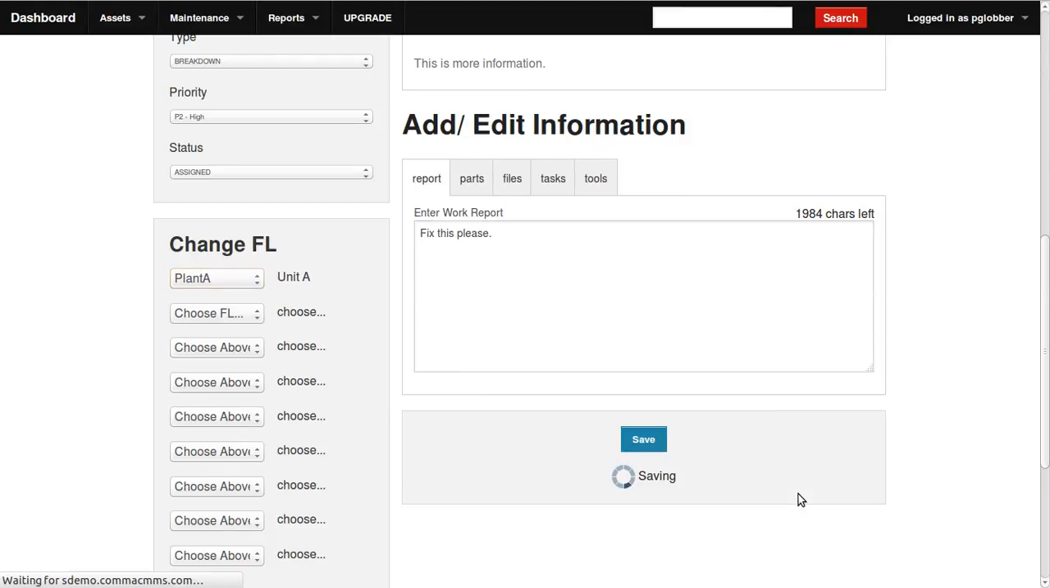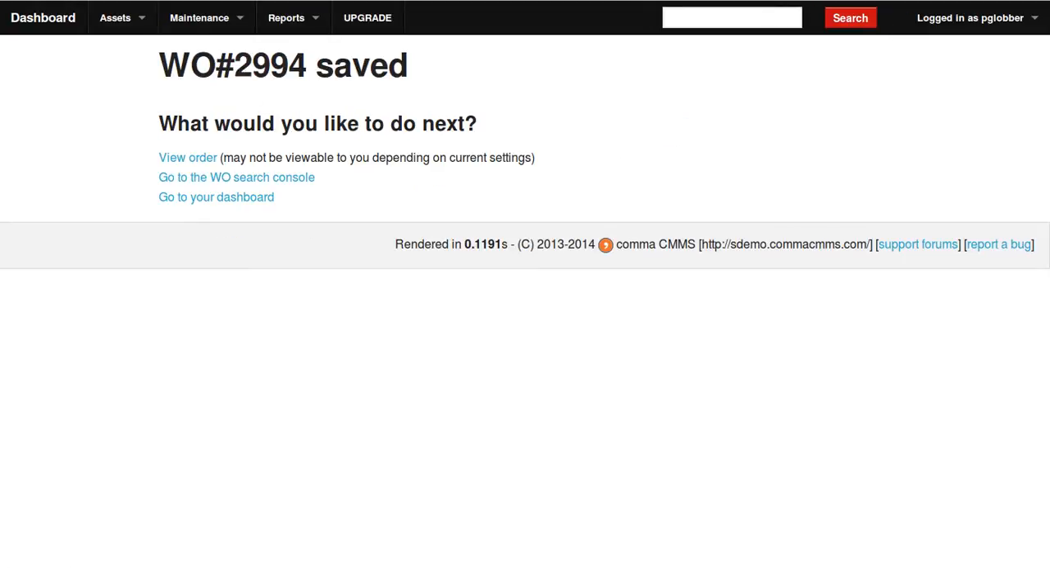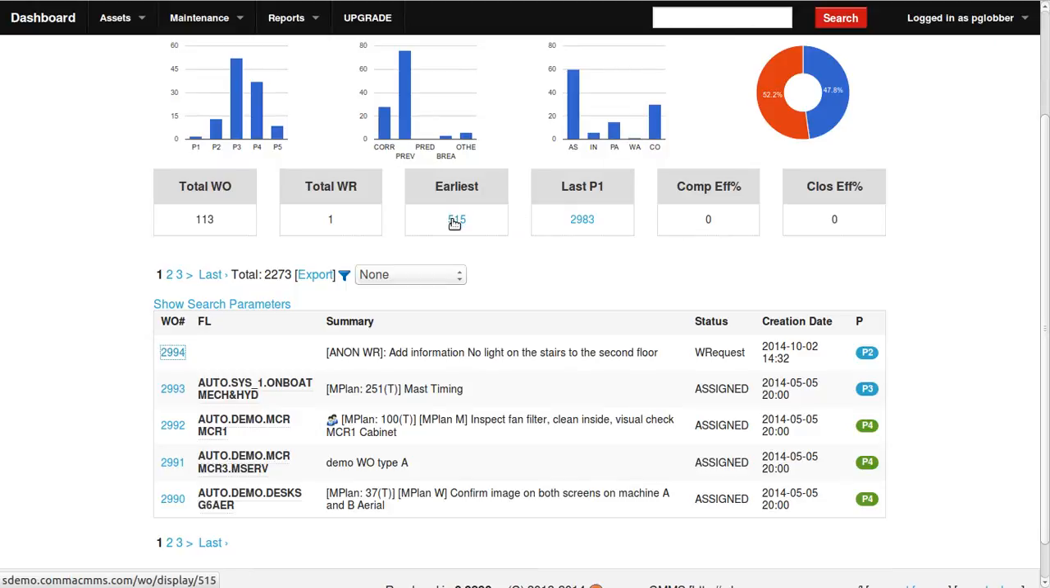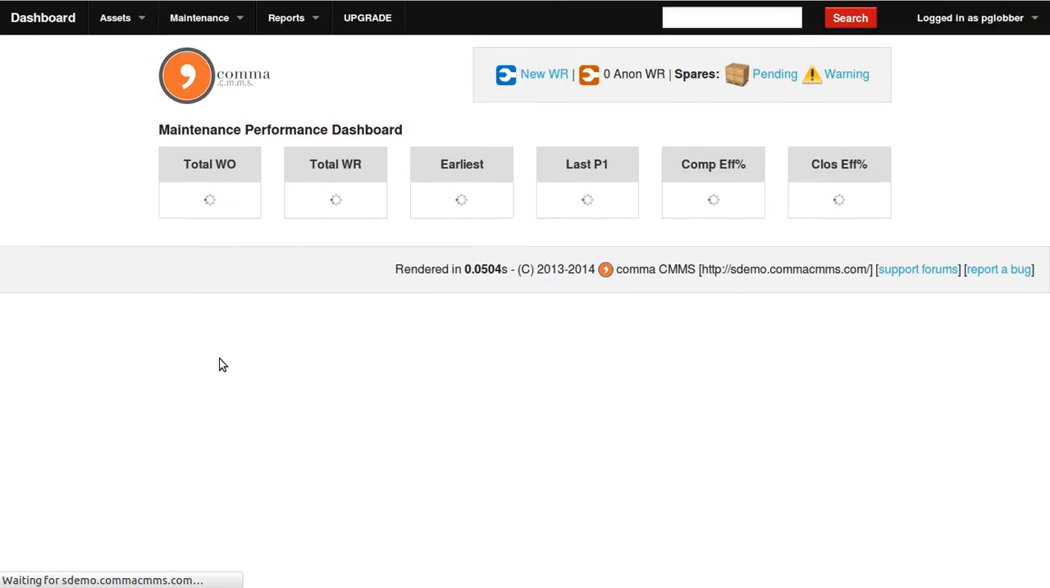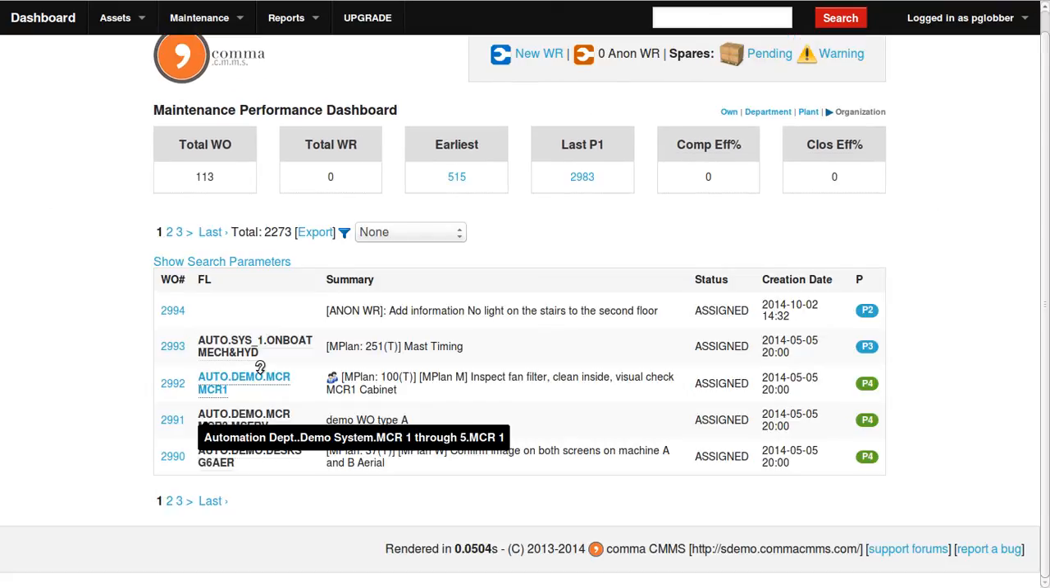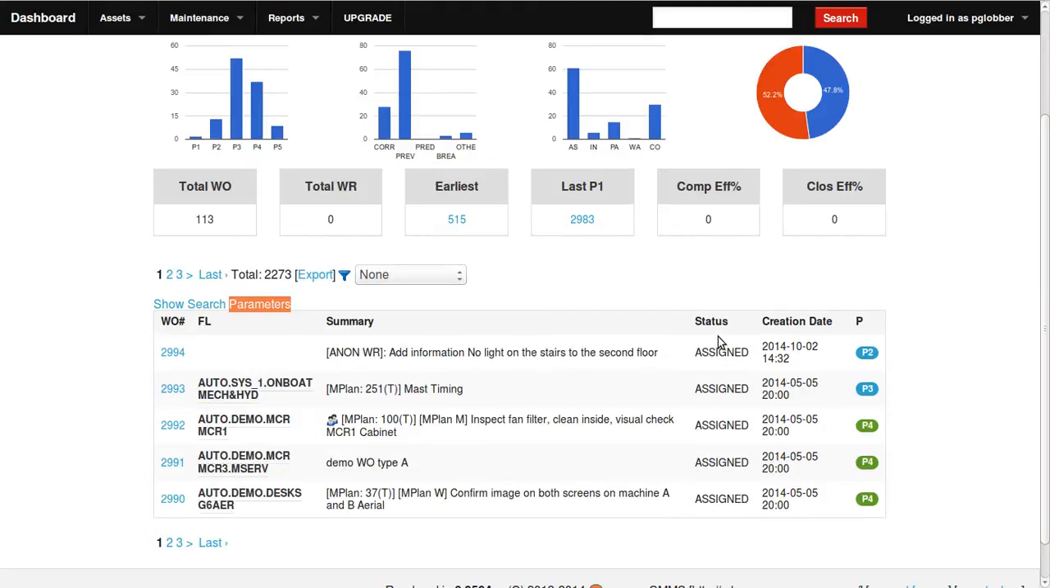Okay, so once we do that, and we go back to the dashboard, I will see that work order 2994 has actually changed from a work request to a work order because it has been assigned to somebody. As you can see, there's nothing in here because the functional location levels that appear here are the functional location levels under plant, which is the only thing that we've set.